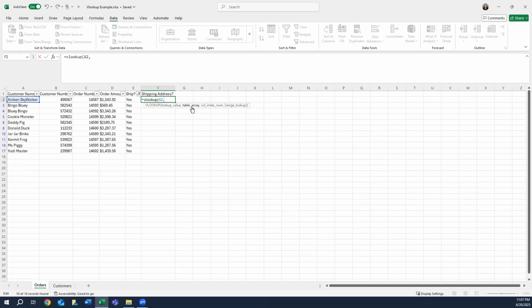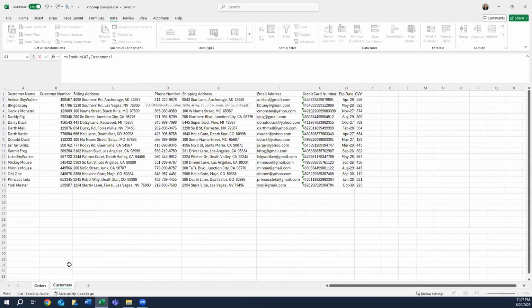So for the table array, we're going to go to our customer data because that's where we're going to look for our customer name. And we're going to start here because these are the customer names. But since we're going to return one of the columns in this data, we need to select column A, which is customer name, column B, customer number, column C, billing address, column D, phone number, and column E, shipping address, because we want to return the shipping address.